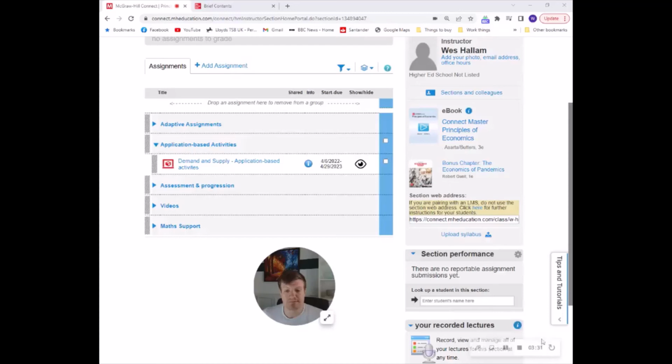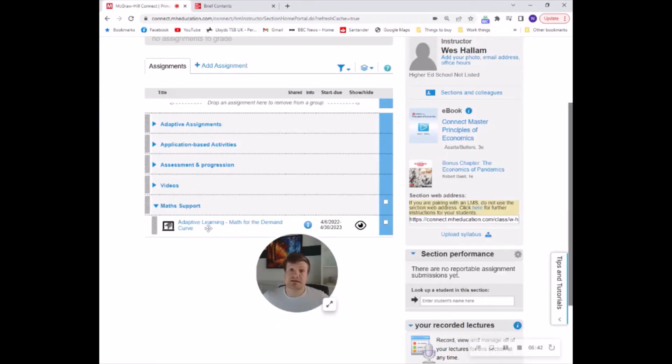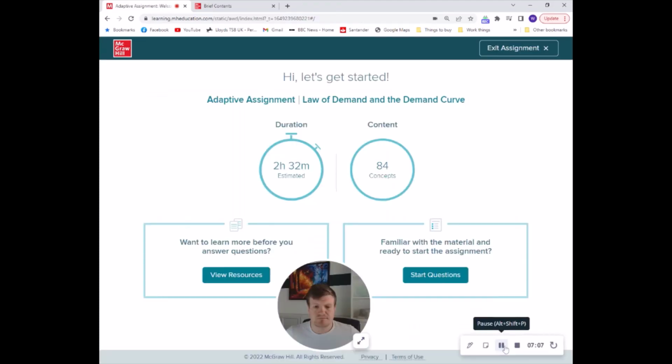And finally, within economics, we know that maths ability is something that can cause difficulties and challenges for students if they're not up to the level that they need to be at. Math skills are often something that students feel very unconfident about, and they're not particularly good at voicing those concerns and getting the support that they need. Thankfully, in Connect Master, we're able to use adaptive learning that is dedicated towards maths for economics. So let's take a look at what that looks like.